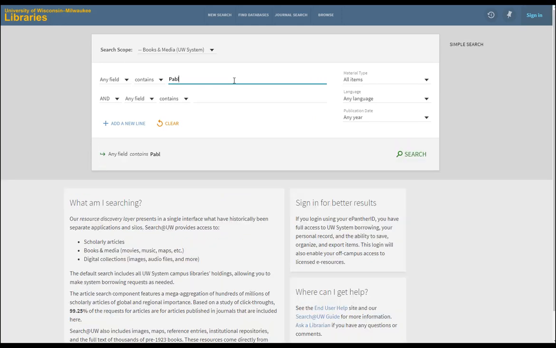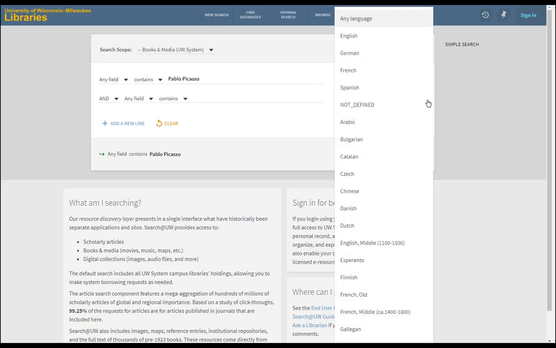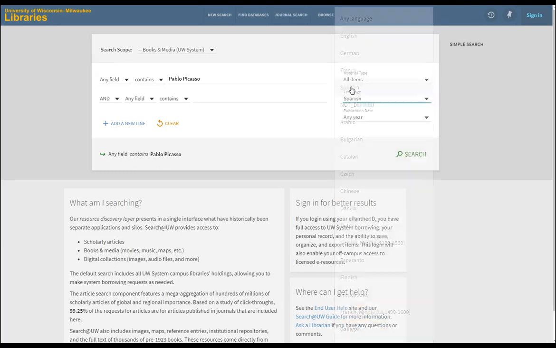Once you've entered your search terms, limit your language settings to the desired language of your source. For this example, we will use Pablo Picasso as the search terms and limit to Spanish language.